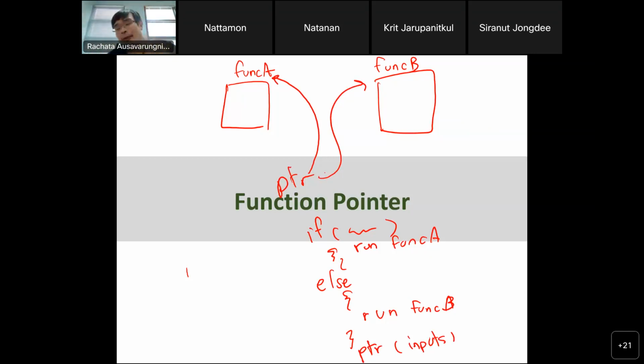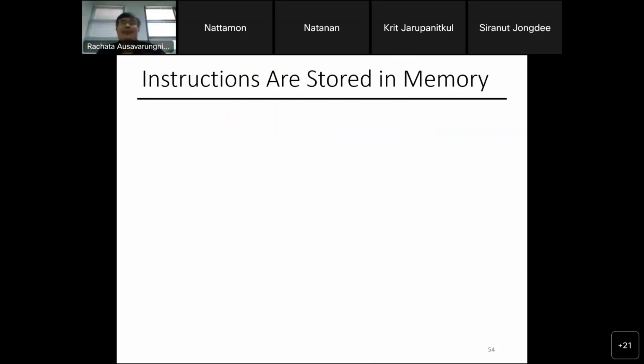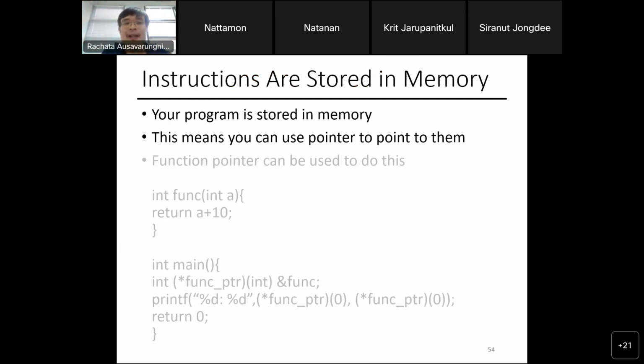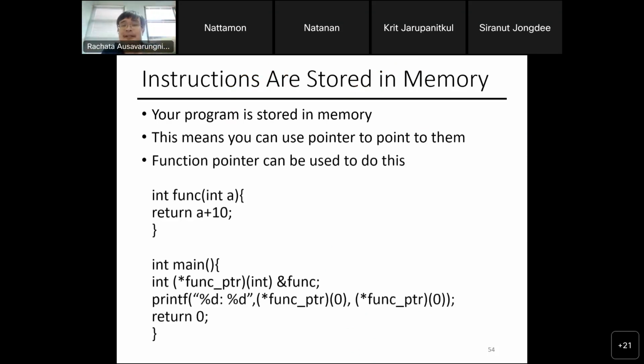Again, this is one example, but generally, functions are just instructions: add, multiply, create an array, go through the array, increment everything in the array, or do the summation, right? So your program essentially is stored in the memory. This means you can use a pointer to point to them. A function pointer can be used to do this.